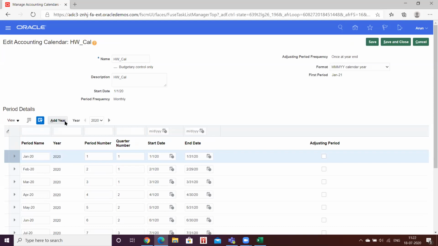So we have it, and if you see here it is 2020. I'm just clicking add here, so you can see that this is for 2021. So similarly we can add a number of years. So I'm just giving only 2 years. I'm closing this.